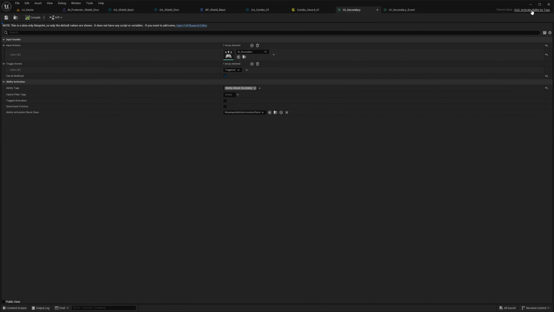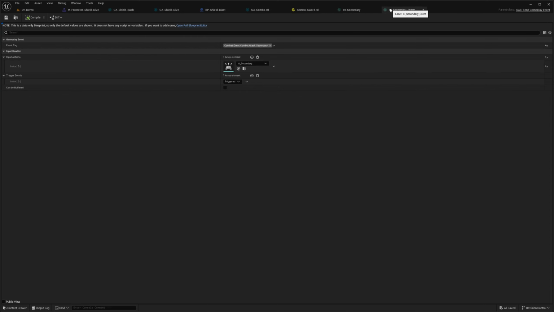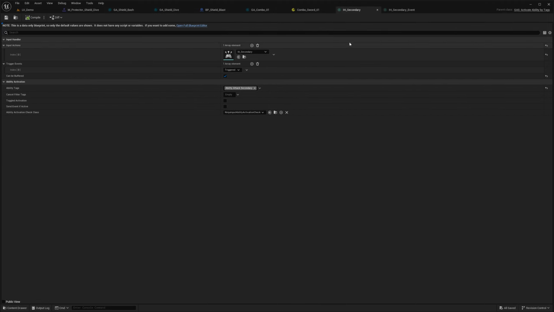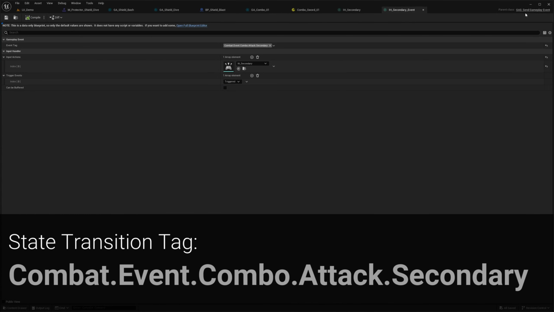The input handler for the secondary input is still unchanged from when it was configured a few videos ago. It will simply activate the secondary ability. But now we need to introduce another input handler to send gameplay events, like we covered in the previous video for primary attacks. This time, these gameplay events will use the Combat Event Combo Attack secondary tag expected by the combo transitions in the state tree.